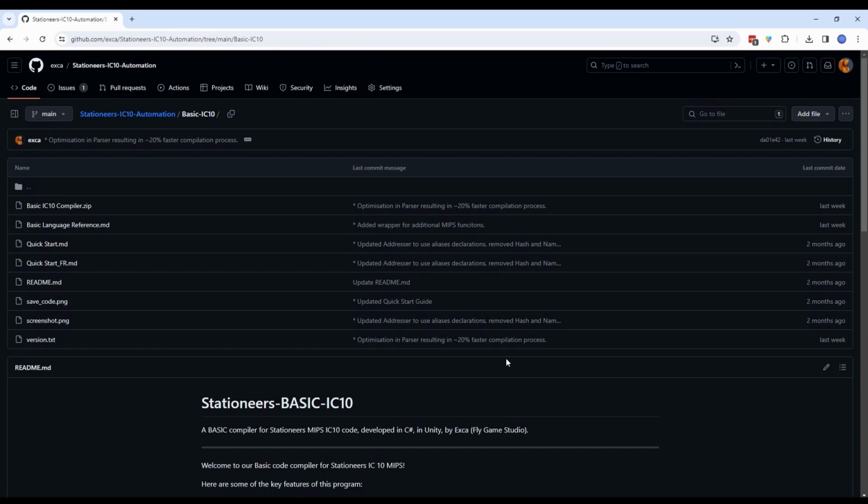Whether you're a newcomer looking to dive into programming or an experienced player seeking a more efficient way to code, this tutorial will get you started on the path to creating powerful and automated systems within the game.